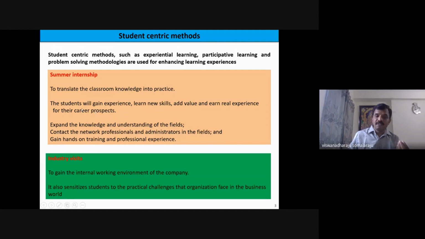When they participate in the internship program, they can really learn new skills for the completion of this kind of project, and add value, and they can also gain real exposure. That could be more helpful for their career perspective. Expand the knowledge and understanding of the field also. Whatever knowledge they gain in the classroom can be extended. How is it possible to extend it? When they participate in field work or in the real environment.